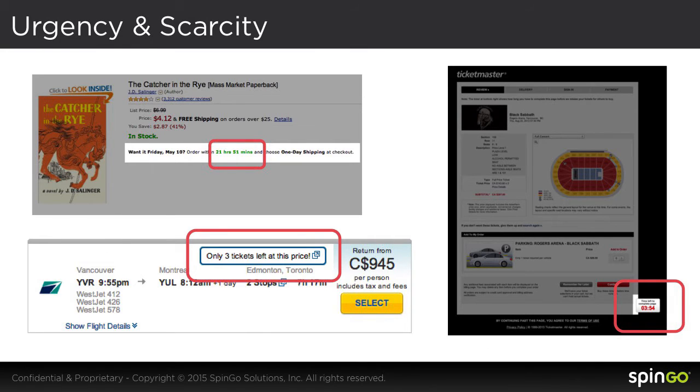Another psychological element of a landing page is urgency and scarcity. Here are 3 different examples of urgency and scarcity, and it has an impact of creating action. So when you think of the Catcher in the Rye, and you see this "Want it Friday, May 10th, order in 21 hours and get 1-day shipping at checkout," right? What they're doing is creating this promotional offer saying, hey, you've only got a limited time to make the checkout or you don't qualify. So you get this feeling of missing out. And this feeling of missing out is a psychological element of your page.